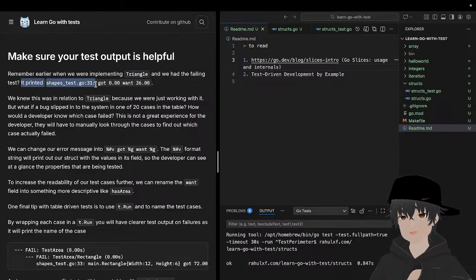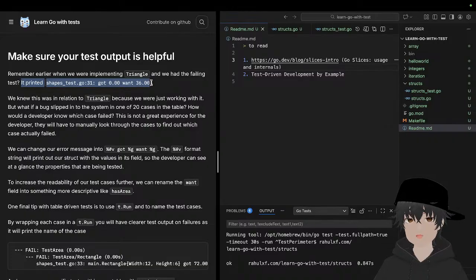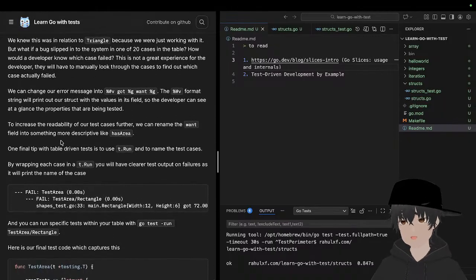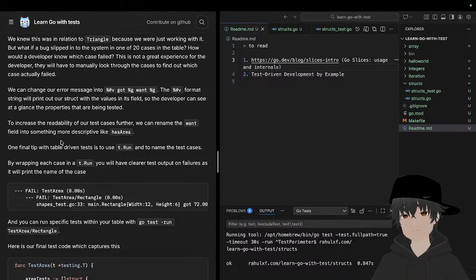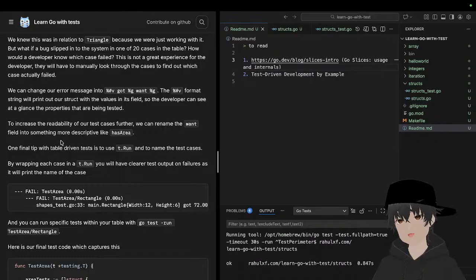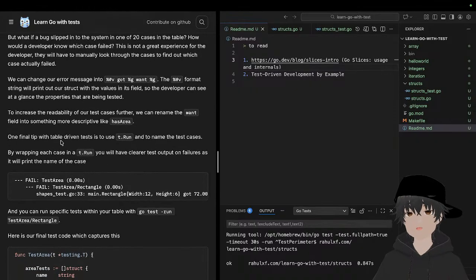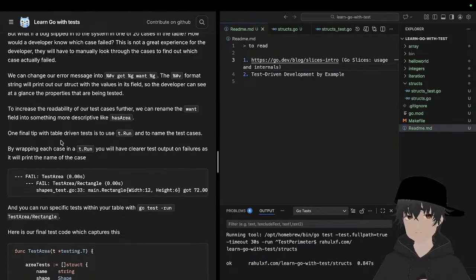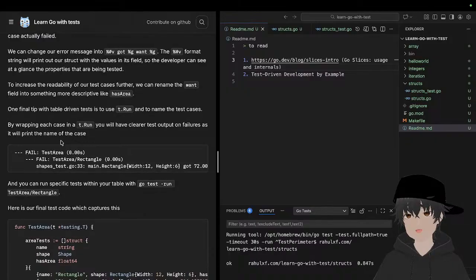So Max, remember earlier when we were implementing rectangle, we were failing. It printed got 0 1 36. We knew this was in relation to rectangle because we were just working with it. If that bug slipped into the system in one of the 20 cases on the table, how could a developer know which type case failed? This is not a great experience for developers. They will have to manually look through the cases to find out which case failed.